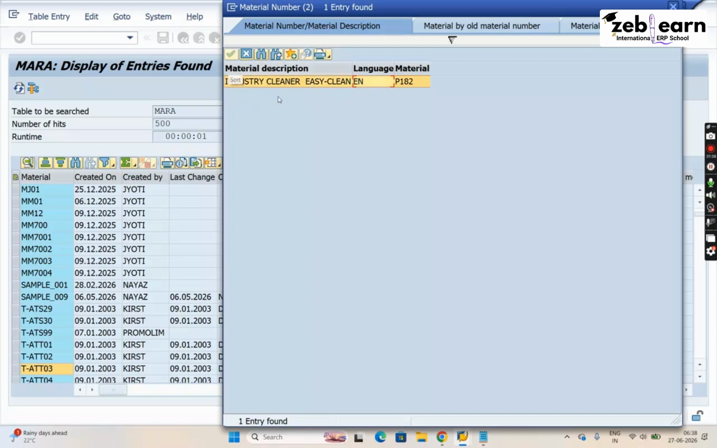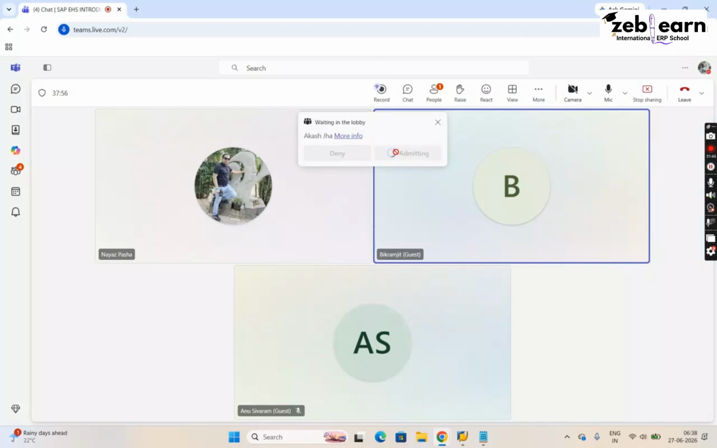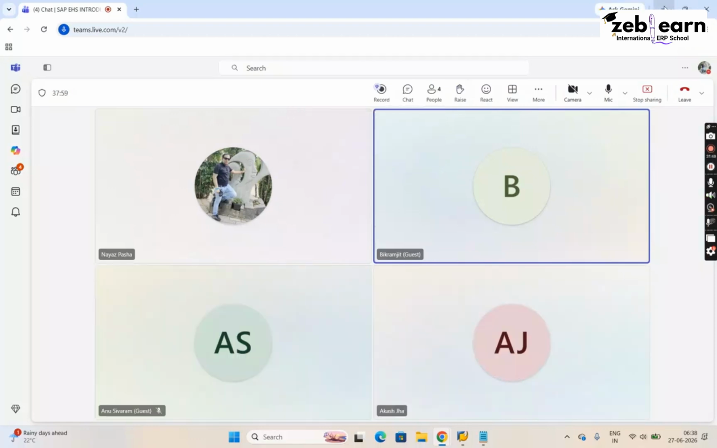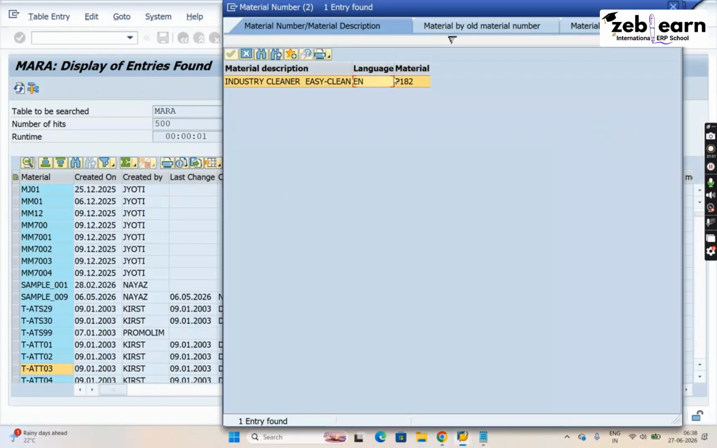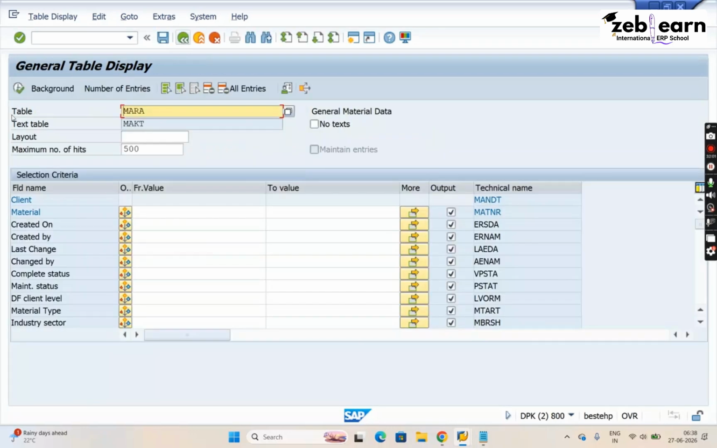What is the unit of measurement for this? See, it is not like that. By double clicking or by selecting from the option, you will not come to know. What we have to do, go back to the materials again here. Go to the table, and below the table names there is an option called selection criteria. What is the selection criteria?